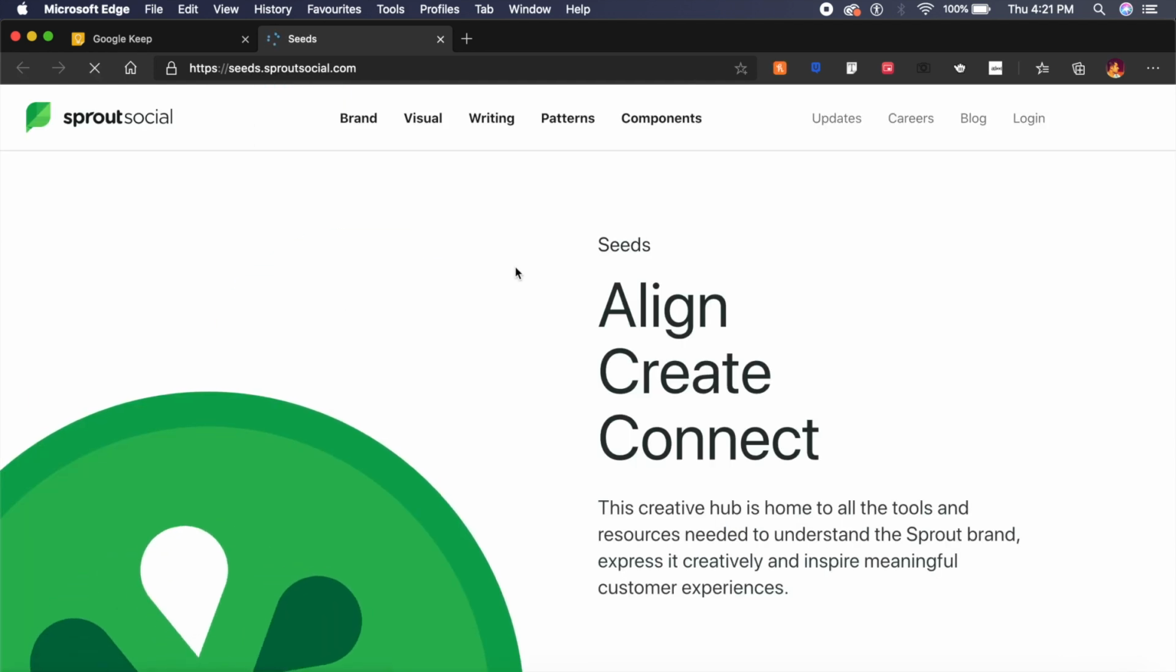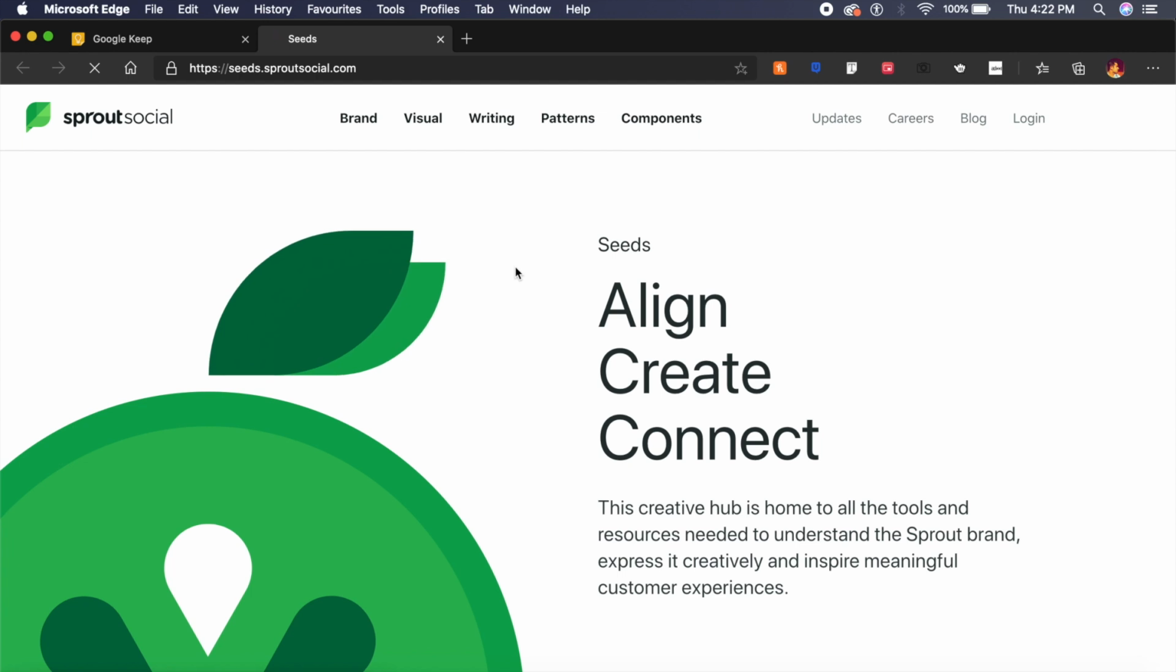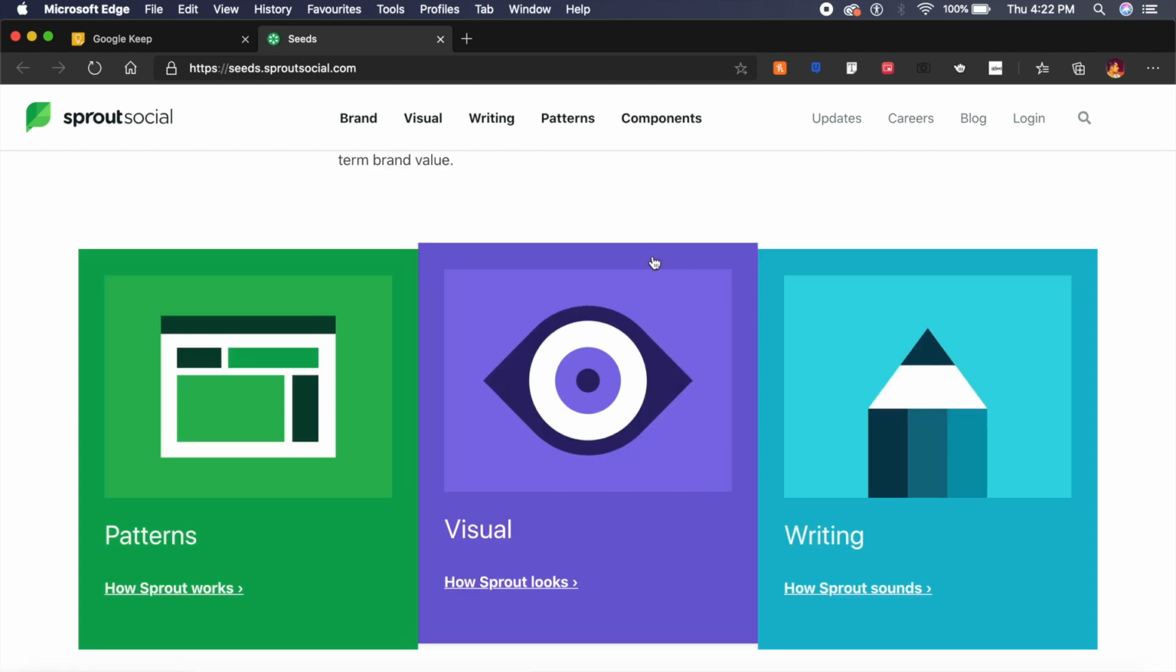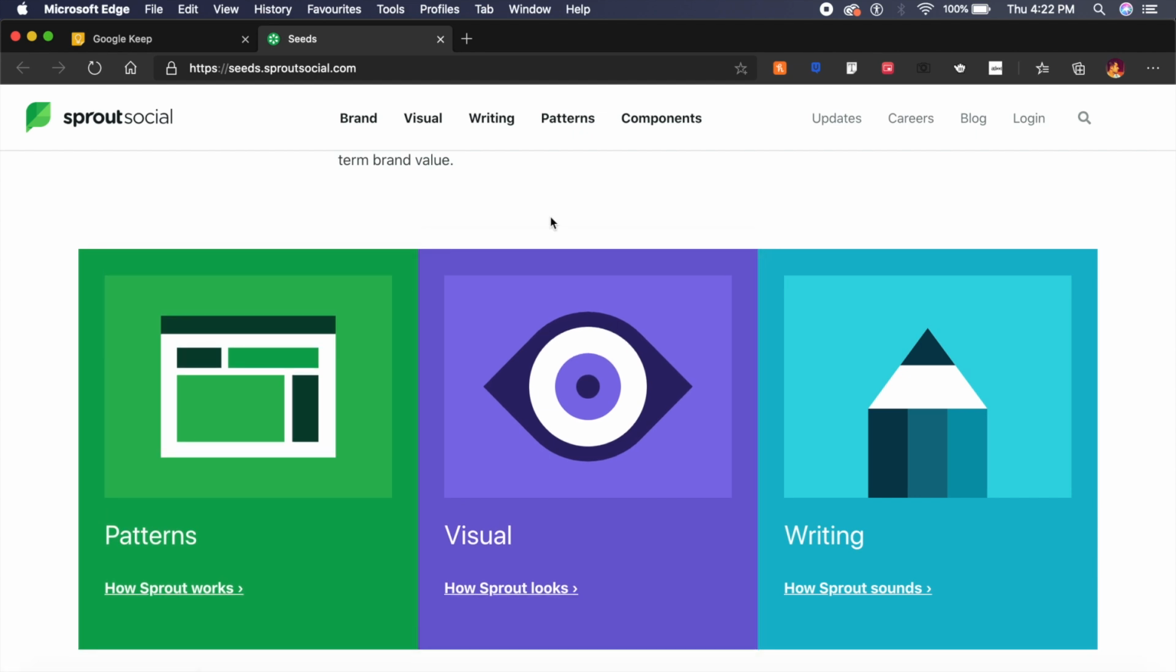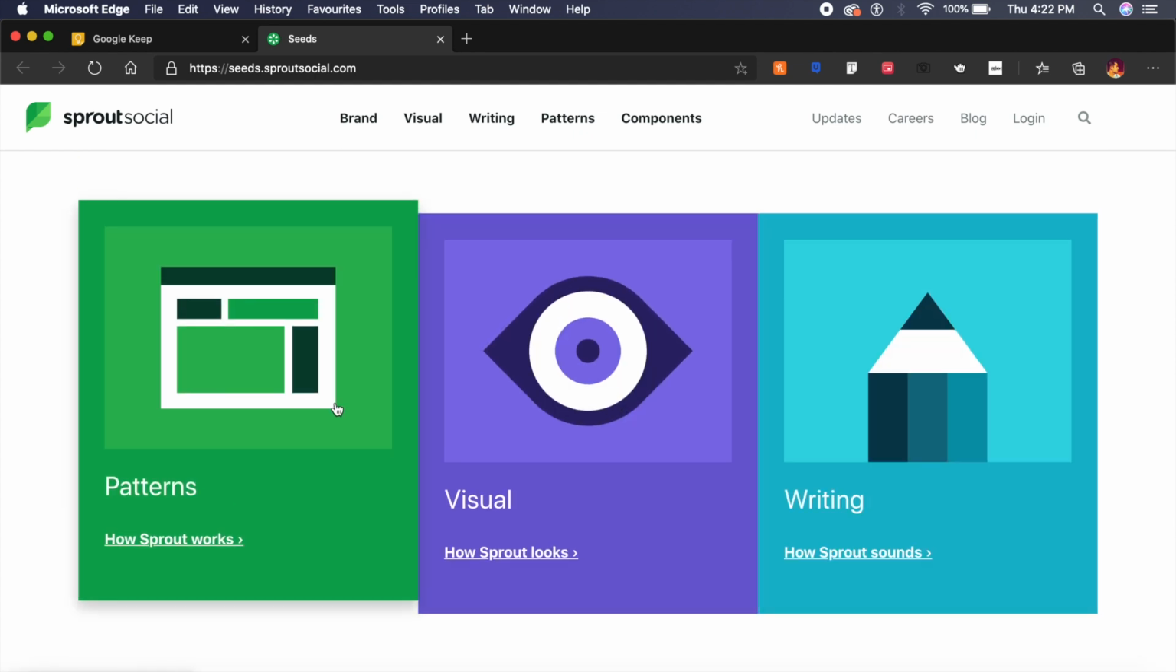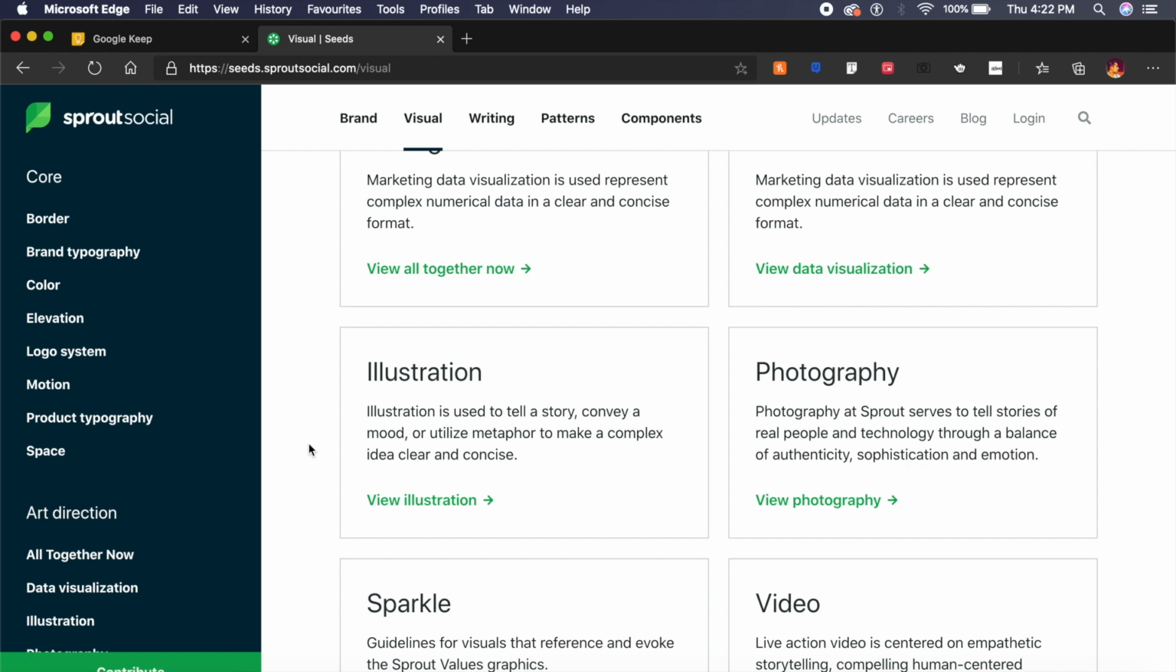One of my favorite design systems right now is the Sprout Social design system. It's called Seeds, which is quite relevant, Sprout Social. I like the pastel colors that they've been using here. Very saturated colors. One thing in particular I like about this design system is that they've categorized everything into these various card-like layouts.